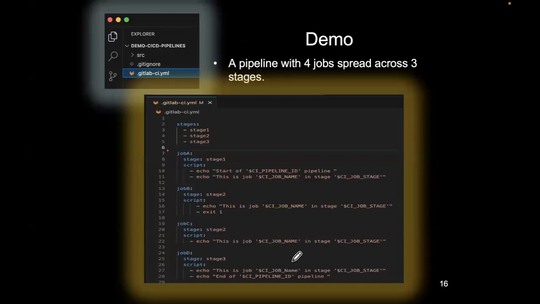So here's a very simple little demo. Up in the top left, I'm showing you the contents of my project in VS Code. There's actually no source code in this because it's only a demo, but I have a SRC folder, though there's nothing in it. Here's my Git ignore, that's fine. And here's my GitLab YAML file, as we call it, and here are the contents of the actual YAML file.